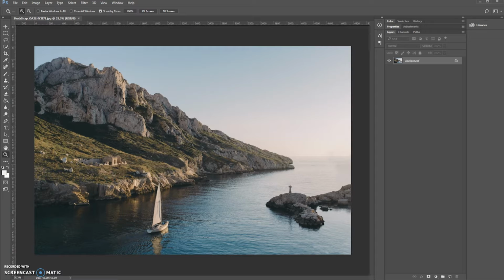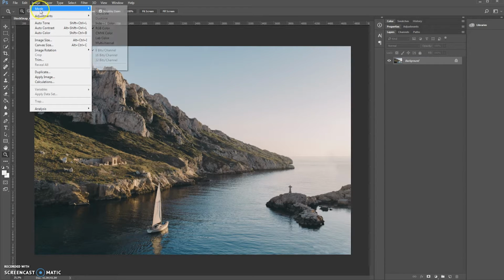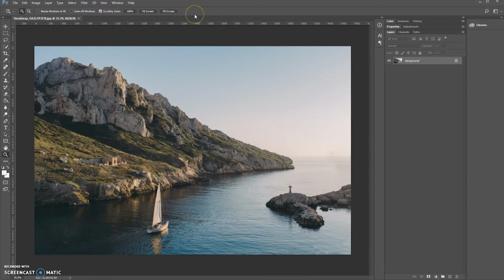Okay, now open up your background image in Photoshop. I have already opened mine, as you see. And then check the color mode. You should go to Image, Mode and select RGB color. This is very important.